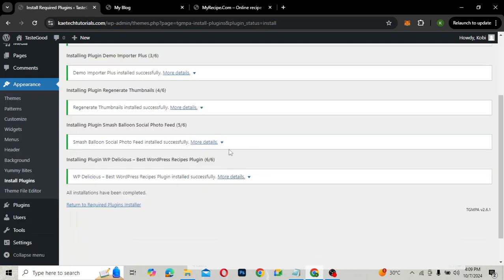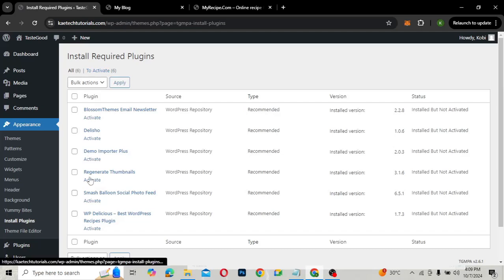All right guys, so our plugins have been successfully installed. I'm going to click on return to required plugins installer, and as you can see they've all been installed. I'll click this checkbox to check all the plugins, and I'll click on bulk actions, and this time I'm going to click on update.